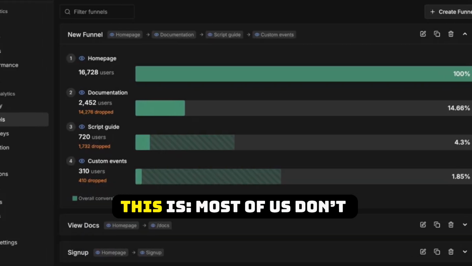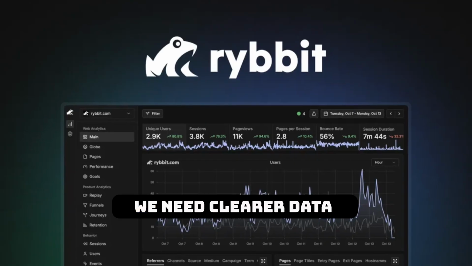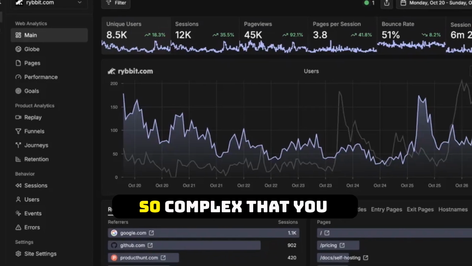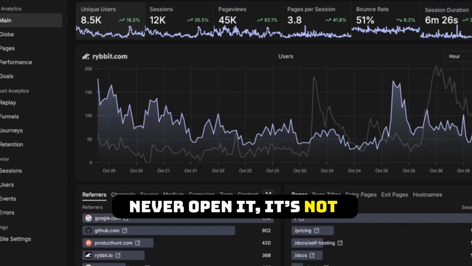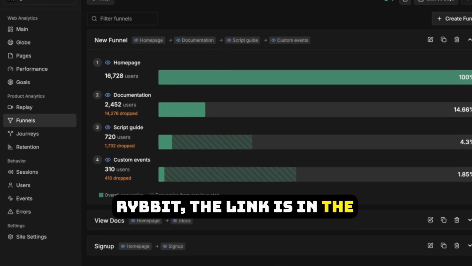The way I think about this is, most of us don't need more data. We need clearer data that we actually look at and act on. If an analytics tool is so complex that you never open it, it's not helping you no matter how powerful it is. If you want to try Rybbit, the link is in the description.